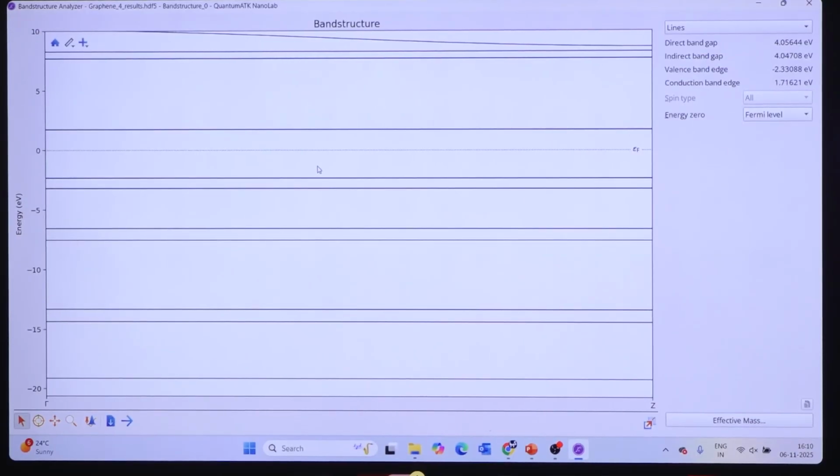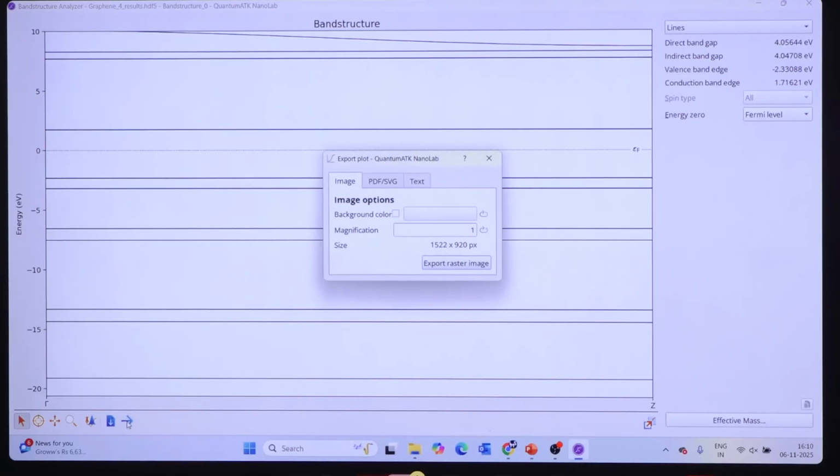Now we want to export this band structure output. Here you can see this is the arrow for exporting the data. You can select this arrow, and here we have the export format: the image, the PDF, the text format. As per your need, you can select the format and go for the export option.